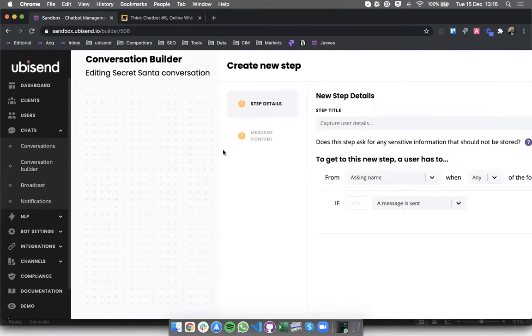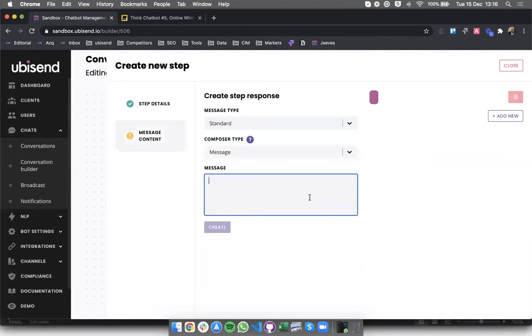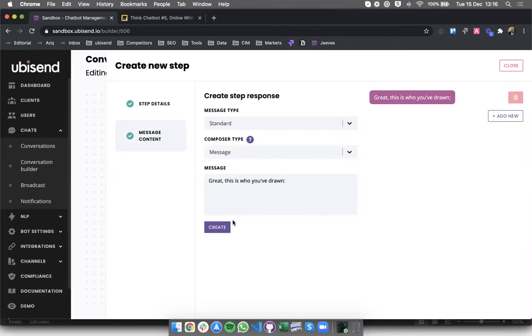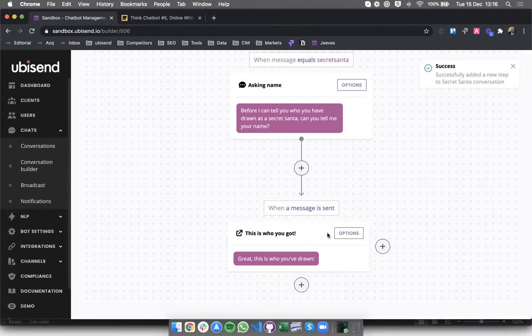Okay, so what happens after that? Once the user's given the name, they're obviously going to want to know exactly who they've been given. So this will be just telling them who it is. Cool. And so for this, we're going to say, great, this is who you've drawn. I guess that's correct English. Perfect. Looking at this step here as well, it might be quite nice to follow up that message with the question about whether they want to receive the wish list or not.